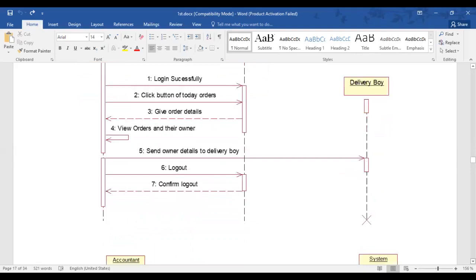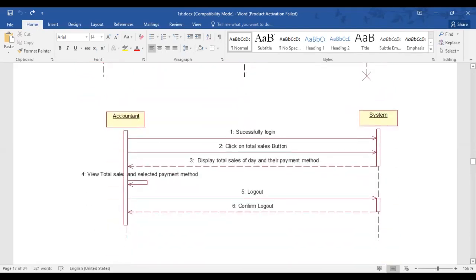Now I am going to tell you about view total sales. In view total sales, there are basically an accountant and a system. First of all, the accountant will log into the system successfully. After that, the accountant will click on the total sales button. Then the system will display to the accountant the total sales of today and their payment method.